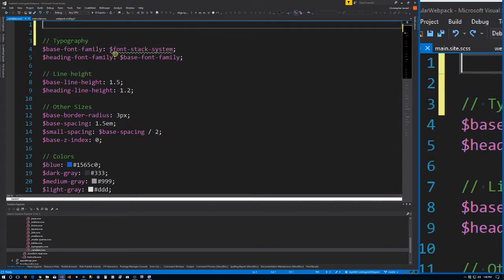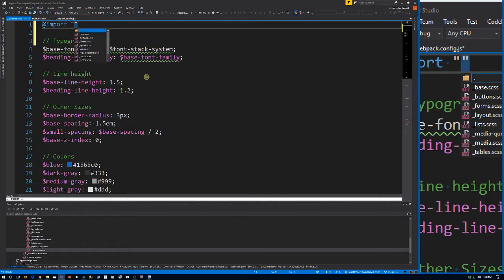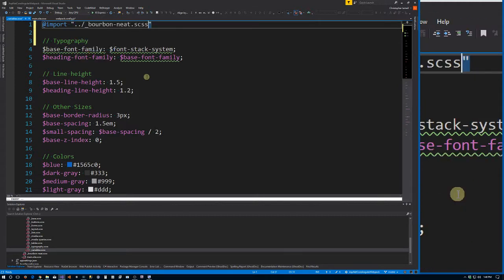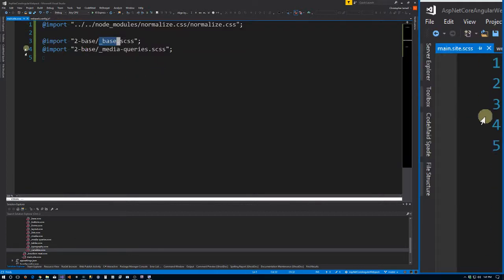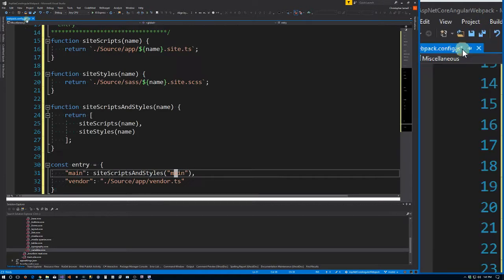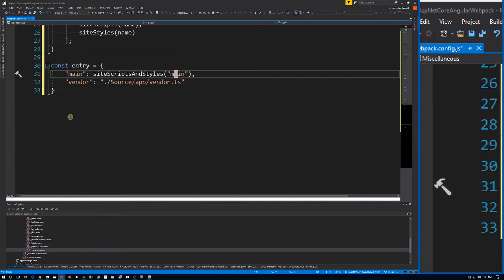So if we try to build our bundles now with this, we would get an error. We're going to import the bourbon neat file that we created last time, and that will make our error go away. Close that. So that is the entire contents of the main.site.scss file for now. So we can save and close that. So we specify the entry point here.